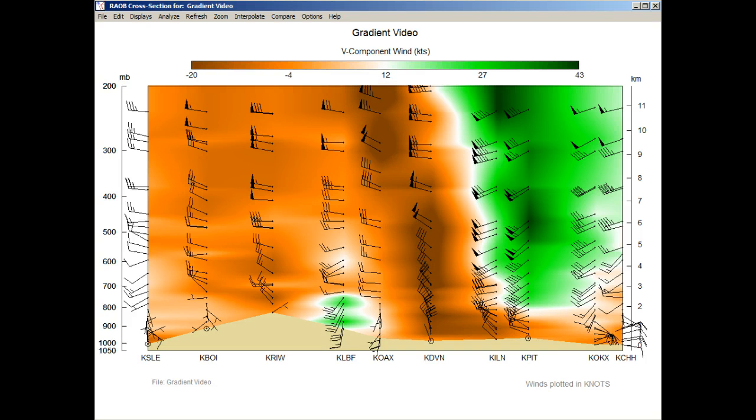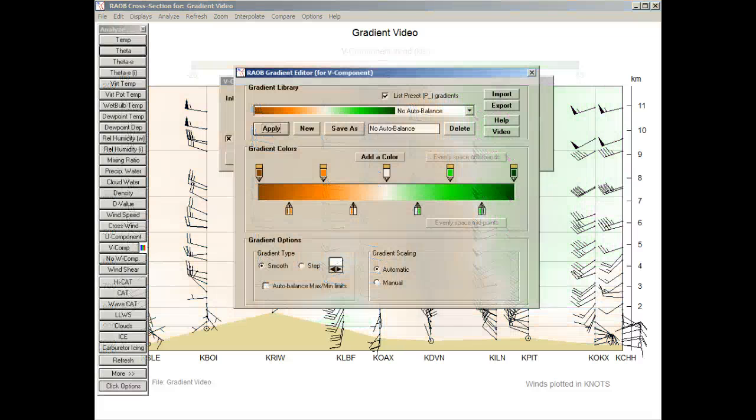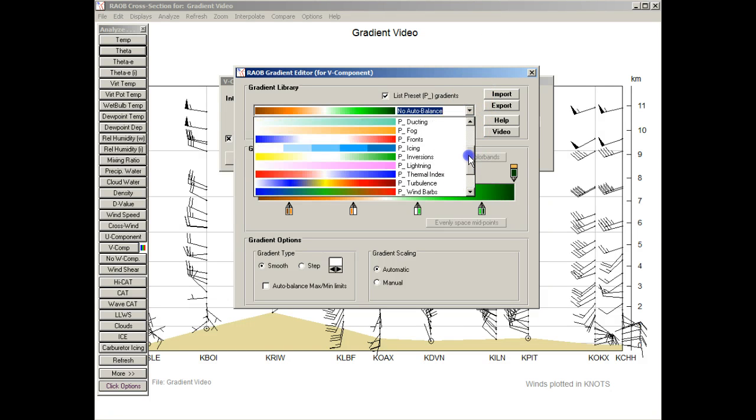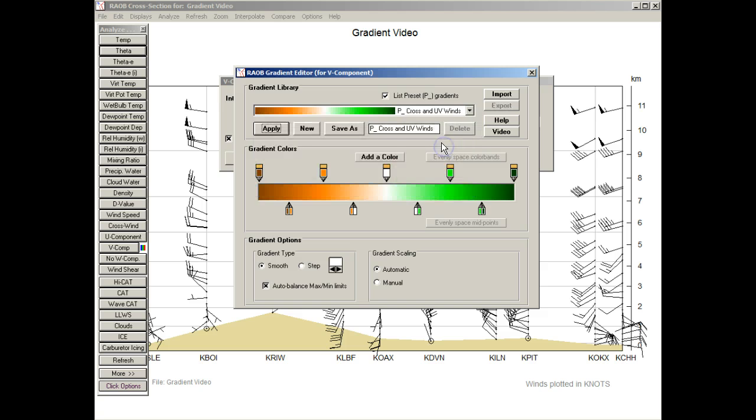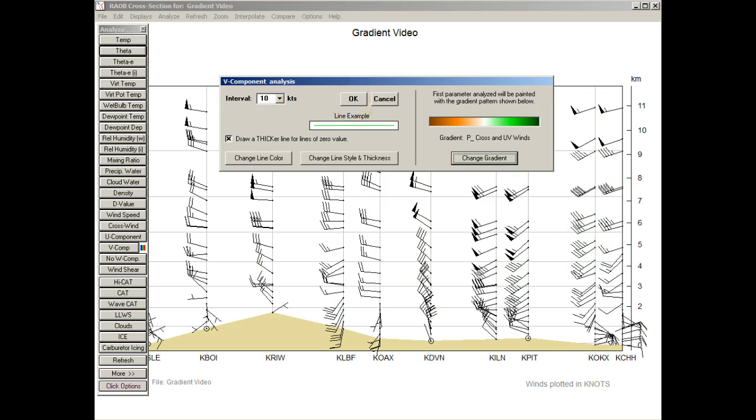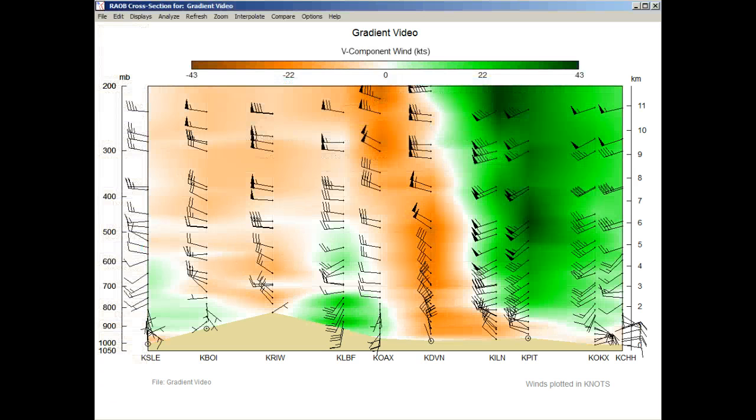While the data is accurately painted, it's more visually significant to have the midsection of this gradient reflect the 0 knots data, or the inflection point between the northerly and southerly wind components. So back at the gradient editor, we'll recall the default wind component gradient, which has the auto balance function turned on. And now we can see that the northerly and southerly inflection white color is properly located at the 0 wind speed value.